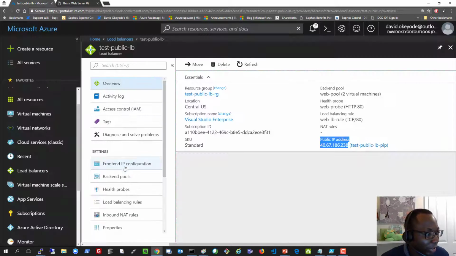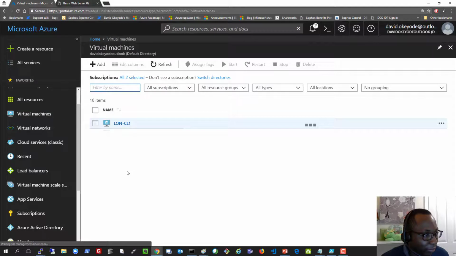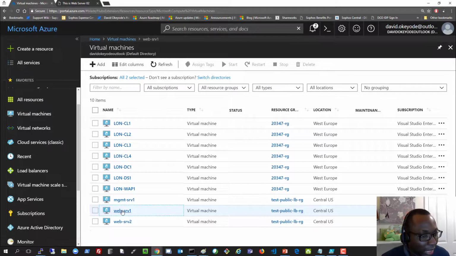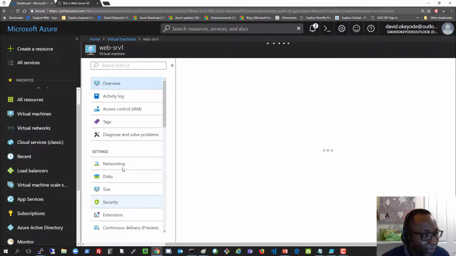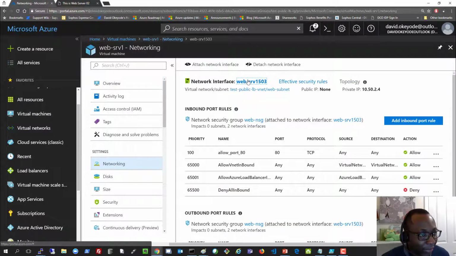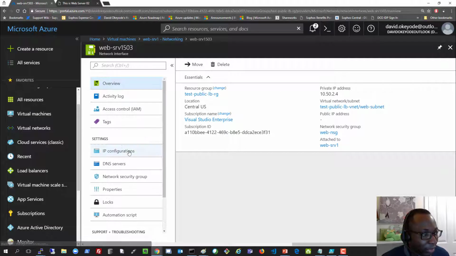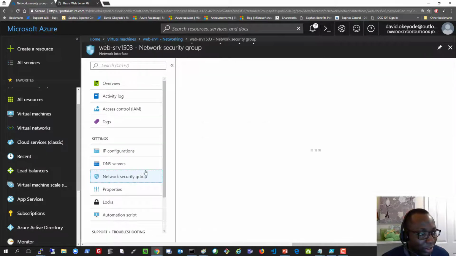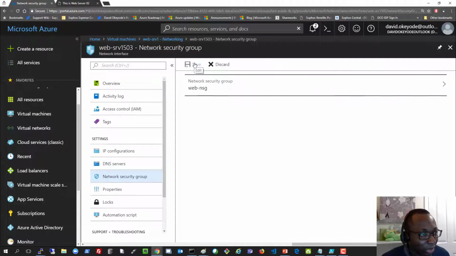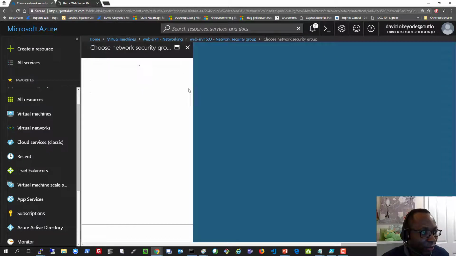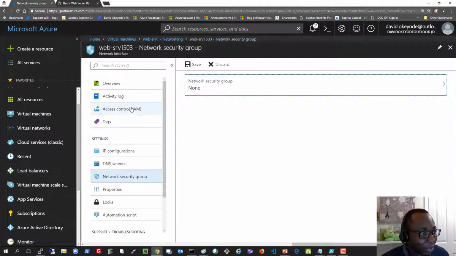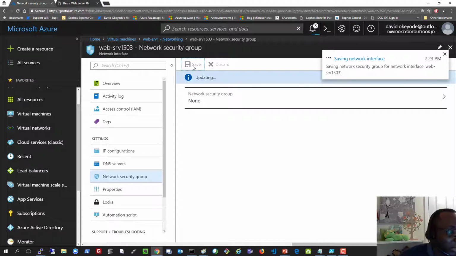So what I want to show you is that if I go to the virtual machine of web server 1, and if I go on the networking, and go to the network security group that I've associated with this, and if I set that to none, and if I save that, I'll need to do it on the second one also in order for this to work.